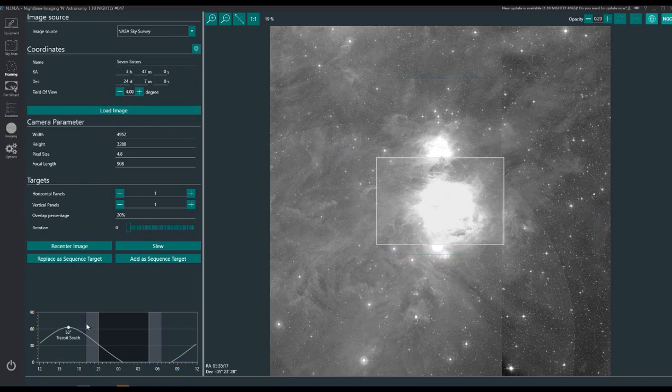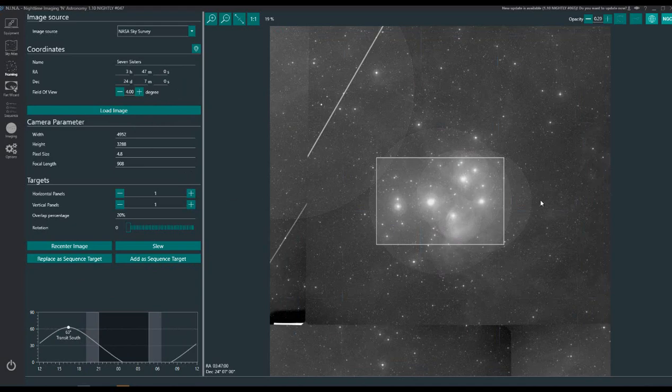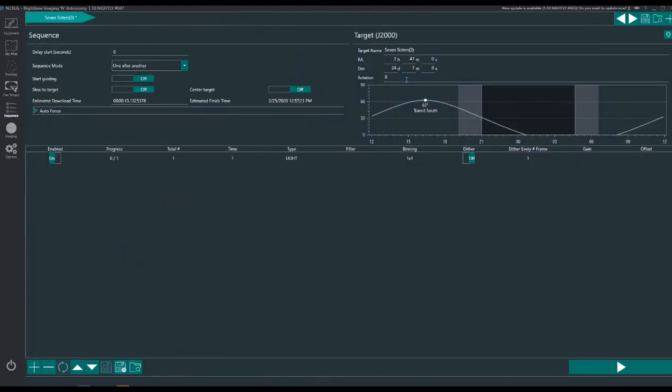And it's giving you a display on the graph. Now obviously I'm doing this at 12 o'clock in the afternoon, so it's not visible for us, but this is just an example. What you do is click load image, and there's the Seven Sisters framed up. Maybe you're happy with that framing, but this isn't the purpose of this video. All you do is click that button, replace as sequence target, and then the RA and DEC values are put into here.